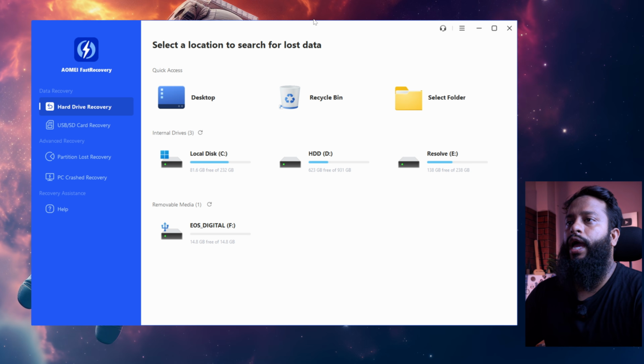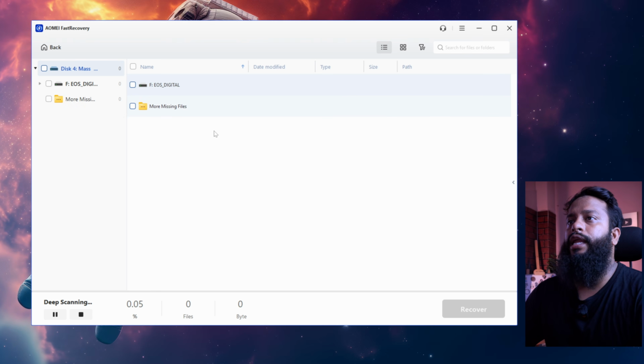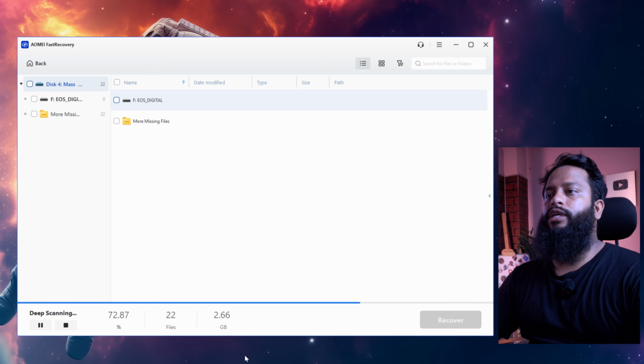Here you can see we have the removable media, EaseUS digital, which is our Canon DSLR SD card. Now from here, click on USB or SD card recovery. Here you will see your SD card, click on scan. Now this application is going to scan your SD card completely and try to recover all the deleted photos. So give it some time to scan your SD card completely. Okay, so guys, here you can see it has already recovered 22 files.